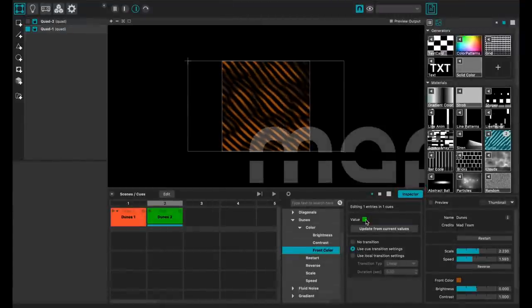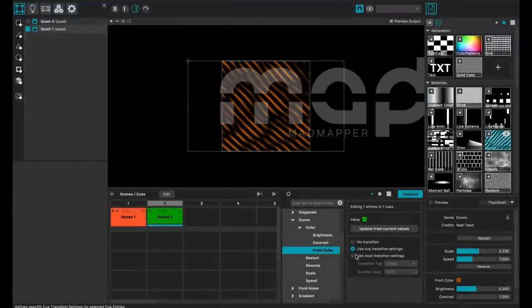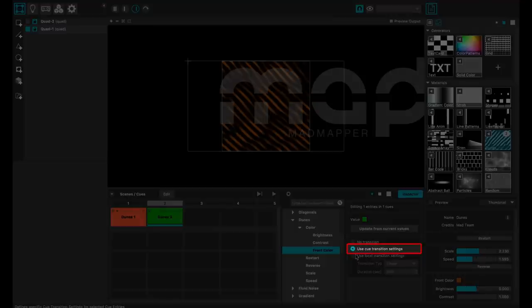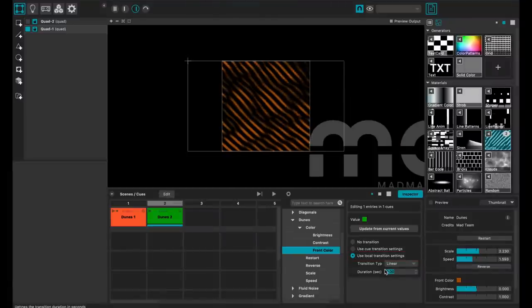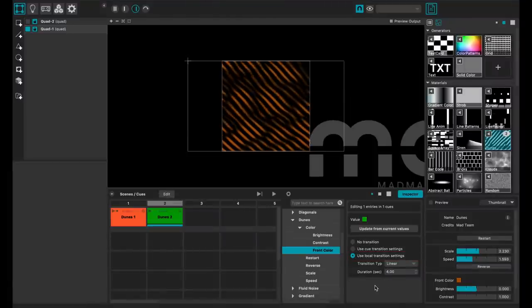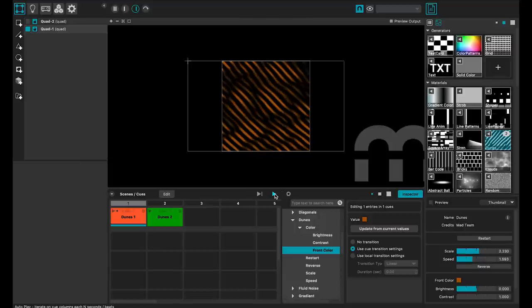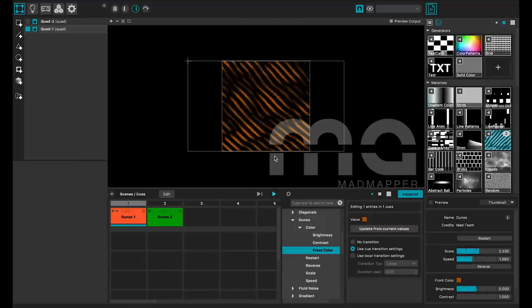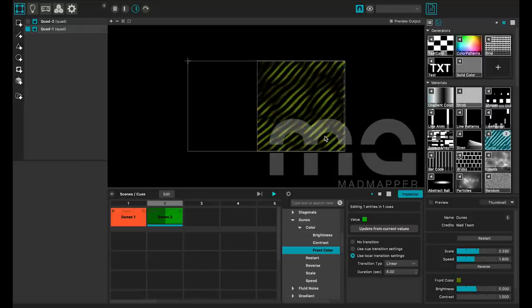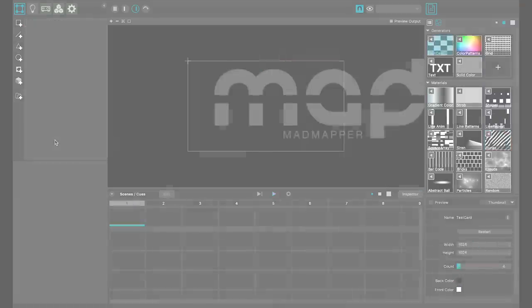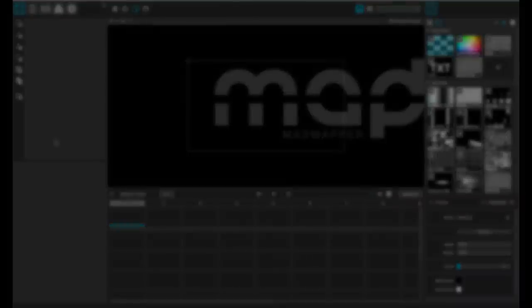Here we can see the green color we set for our second scene. We can change it from Use Cue Transition Settings, which we know we've set to 1, to Use Local Transition Settings instead, and set this to 4. Now, even though most of the parameters transition over 1 second, the color change takes place for longer, over 4 seconds. So if scenes are this powerful, what are cues for?